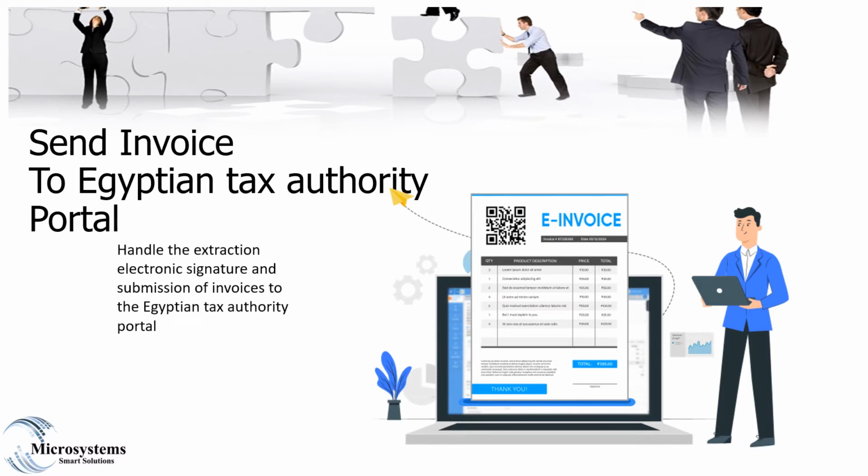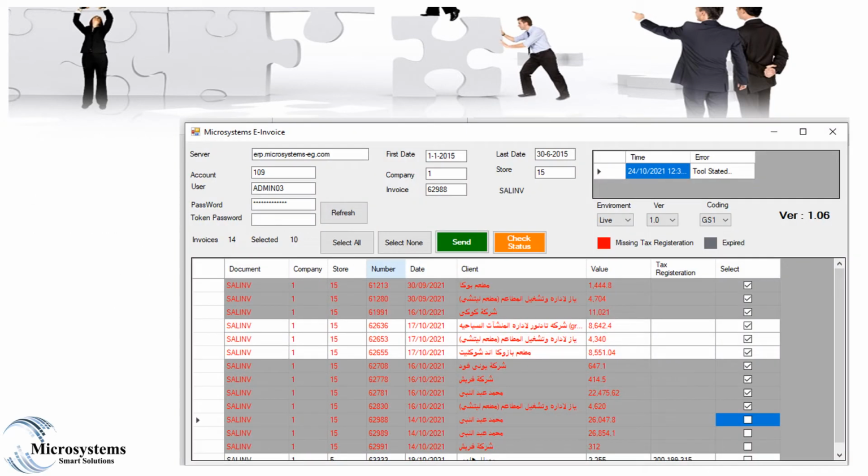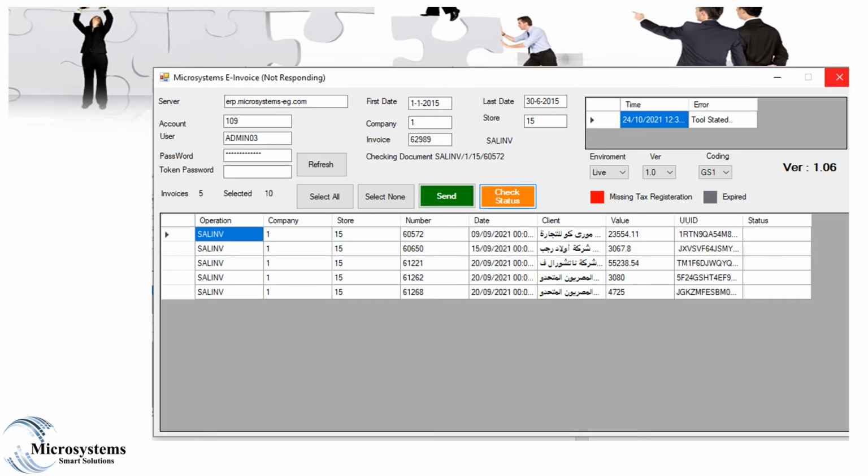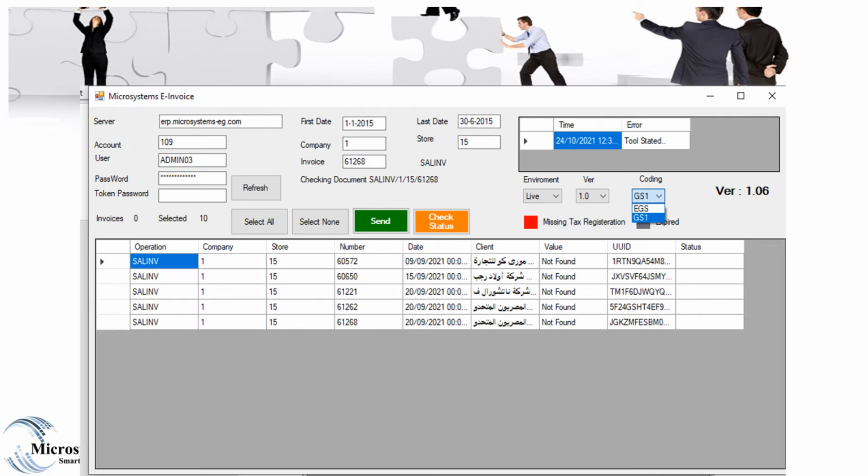That can handle the extraction, electronic signature, and submission of invoices to the ETA portal. By 3 steps: select the invoices, process the e-signature, and send it to the Egyptian Tax Authority. This screen previews the e-invoice after adding the UUID from the ETA portal document returned from ETA. This screen previews the types of coding, EGS and GS1.